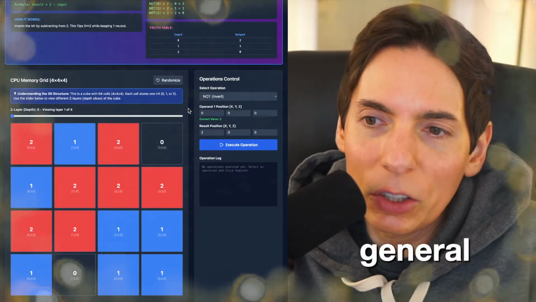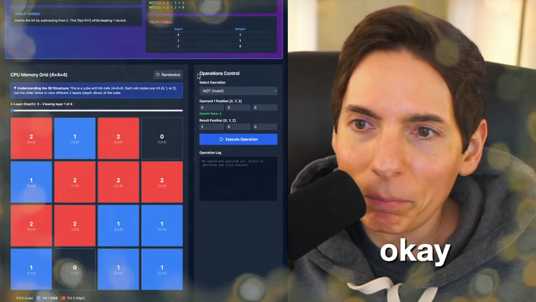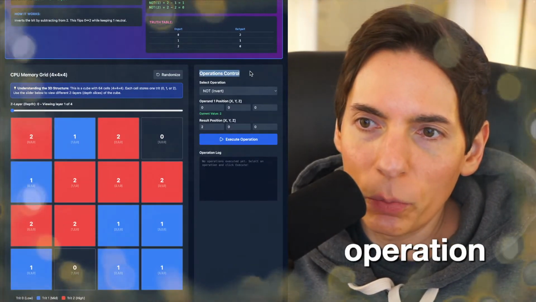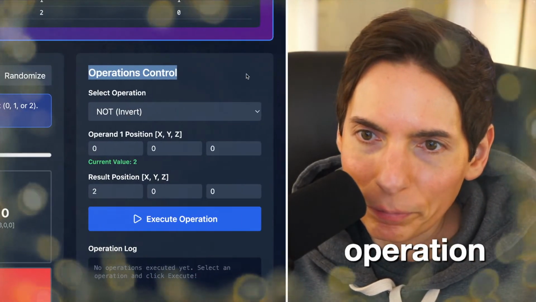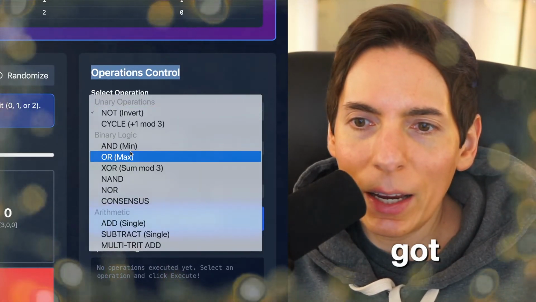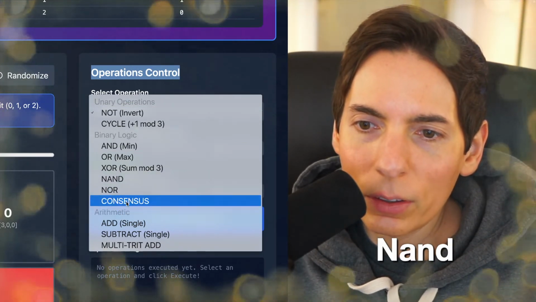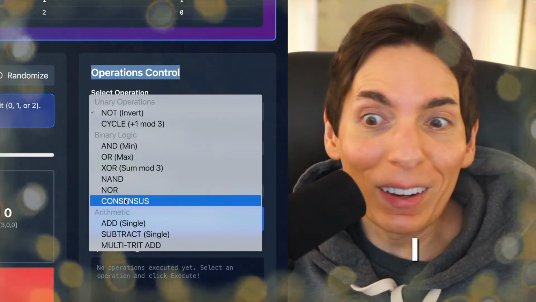Just in general, you want to have a positive approach. Let's mess around with some of the controls. Okay, so here's an operation control. Let's zoom in on the operation control. All right, so we've got some operations. We've got a not, a cycle, and, or, XOR, and nor, consensus. I don't know what consensus is.